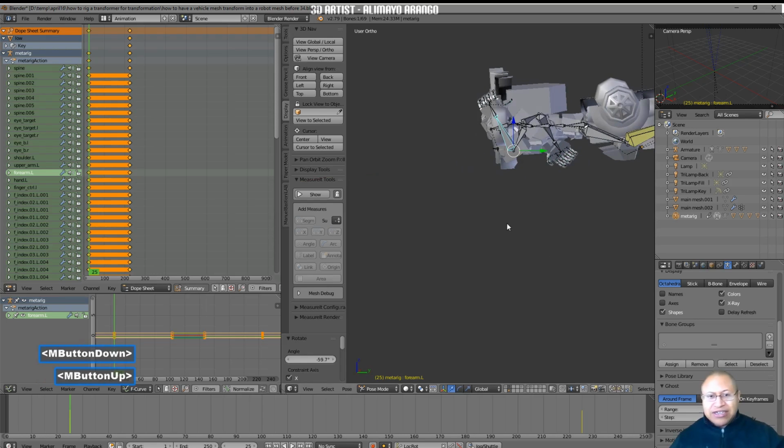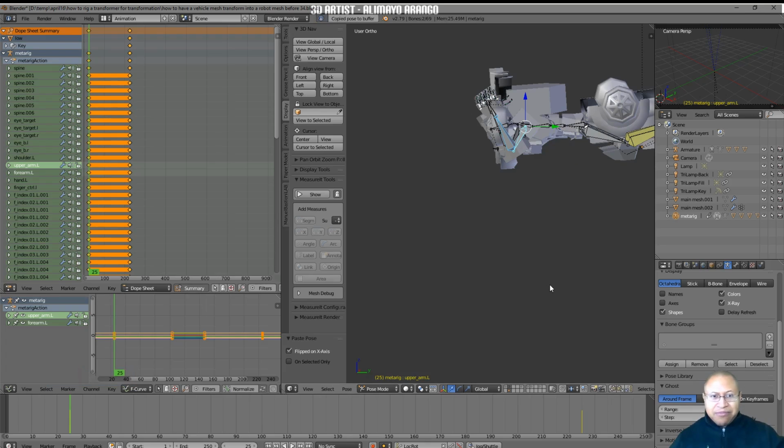And now with that work done, I'm going to hold Shift, click here. I let go of Shift. Now I'm going to select Copy Pose. Now I'm going to select Paste Pose. Now I'm going to press I to insert the keyframes for that pose.